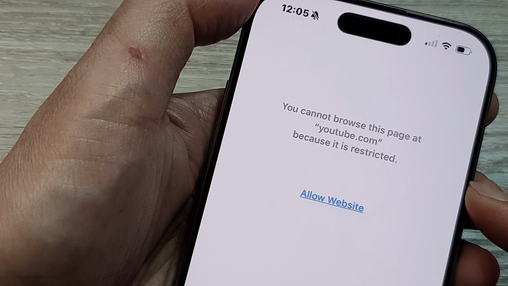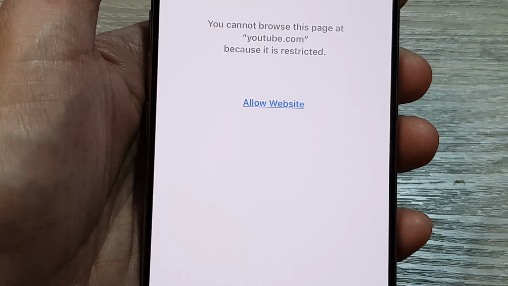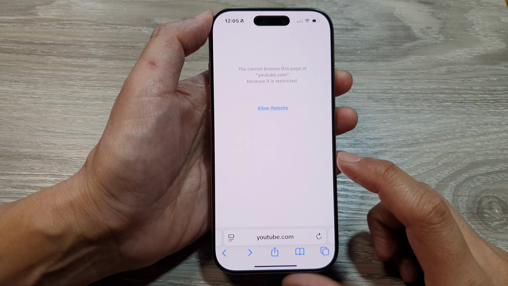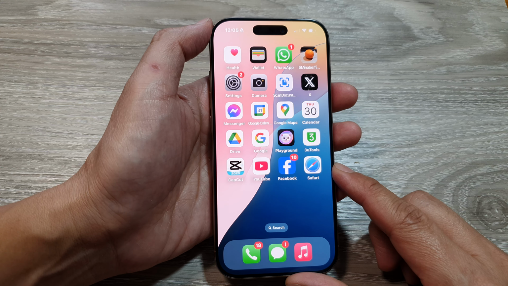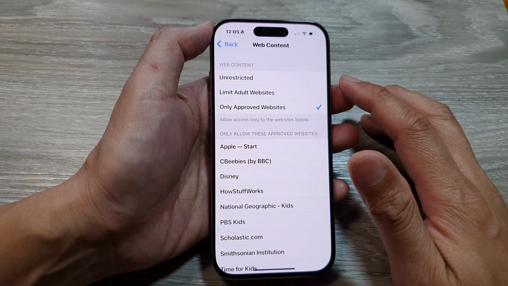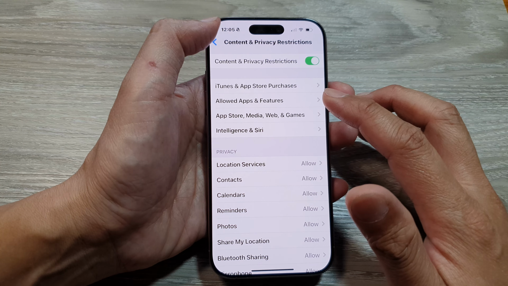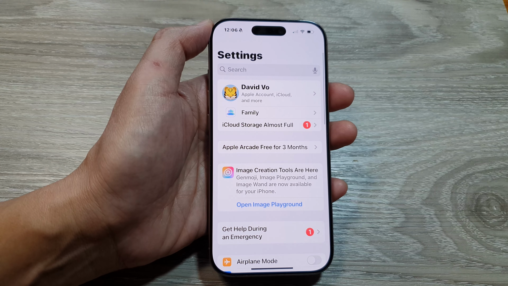How to remove websites or web content restrictions in Safari on the iPhone 16 series. First, let's return back to the home screen by swiping up at the bottom of the screen. Now from the home screen, tap on Settings. Then in Settings, make sure you go back to the main settings page.